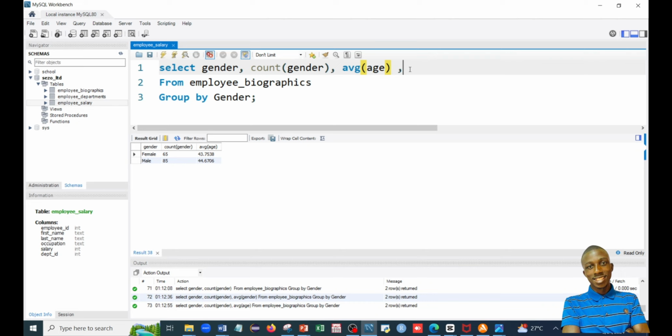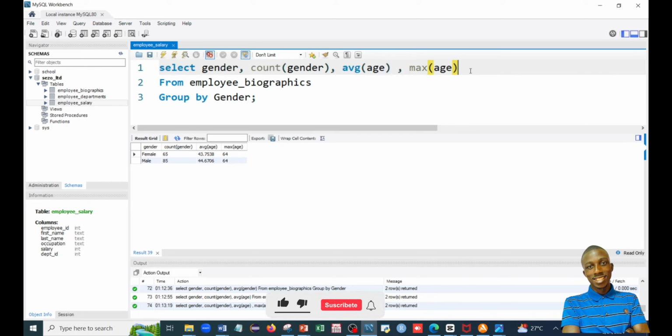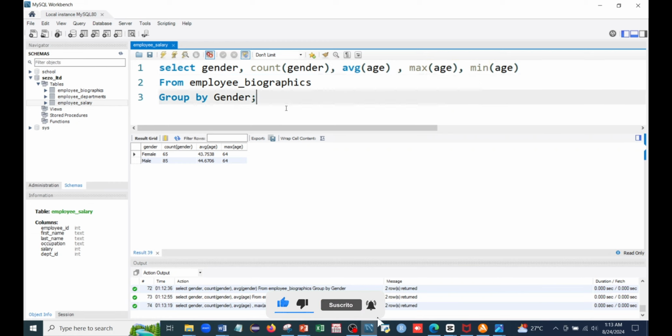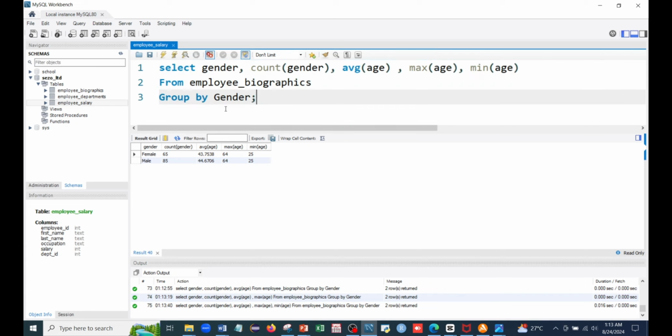Now we can also add the maximum age, and then when we execute, we have the maximum age here. Here is 64, and also here is 64. So we want to also add the minimum age in this particular workforce. We want to know for both male and female. For male is 25, and for female also is 25. And this one is quite okay.